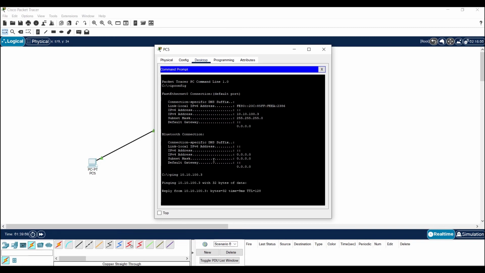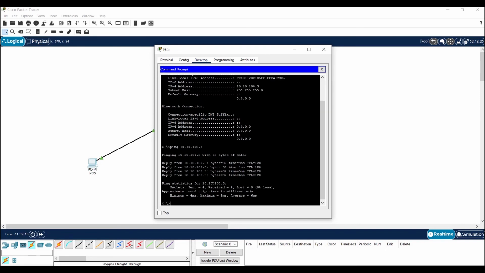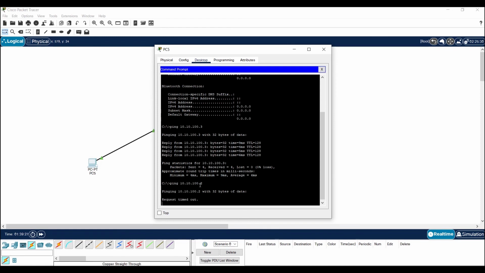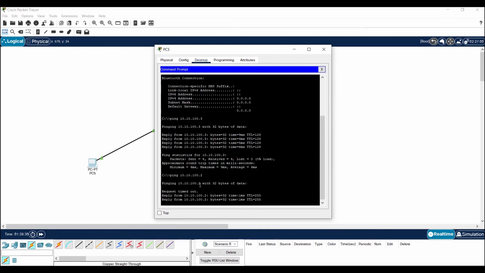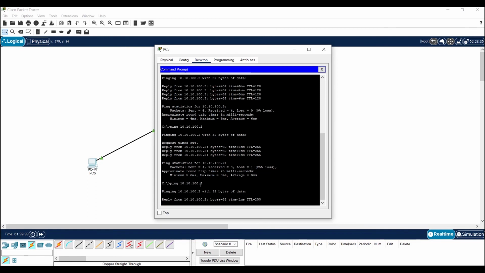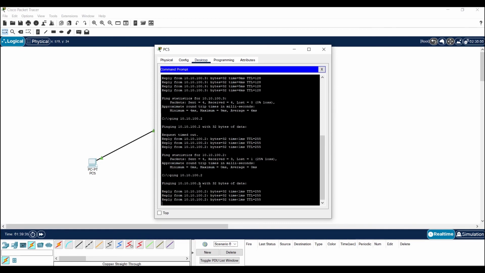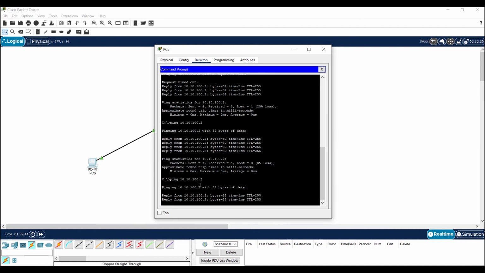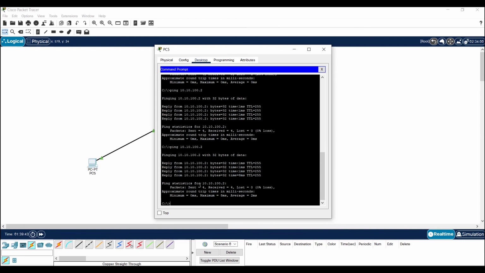Okay guys, now you can see the reply is coming from 10. I'm sorry guys, 10.10.100.3 is the same IP address as my PC, so it should be the switch address. Okay, there was a request timeout. No matter, do that again, because when we do it the first time, it can have a request timeout. So I will do it again. You can see the reply is coming from 10.10.100.2. It means that the IP address is correctly assigned to my switch.